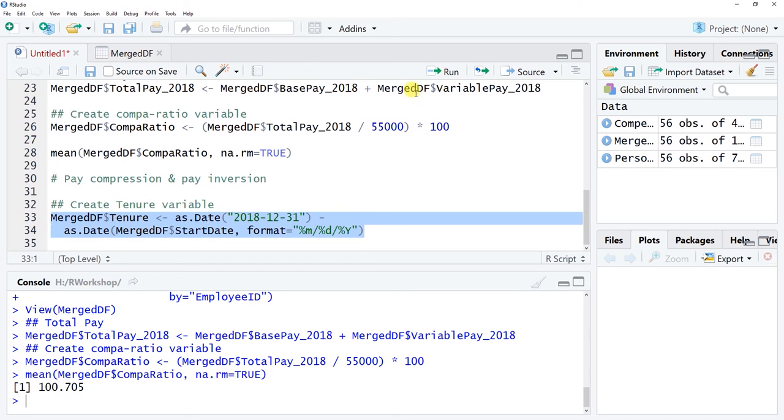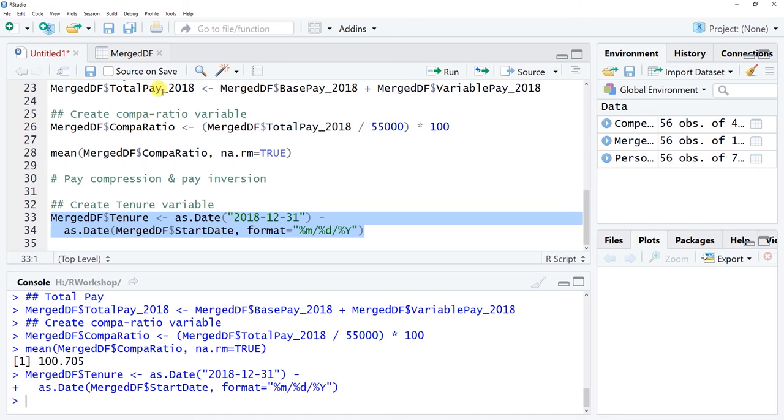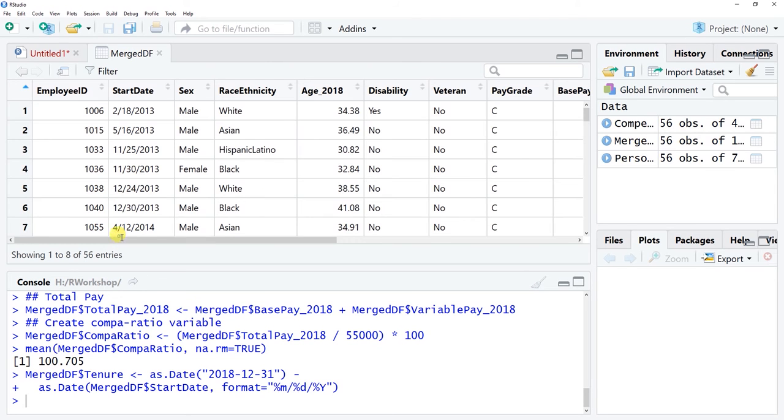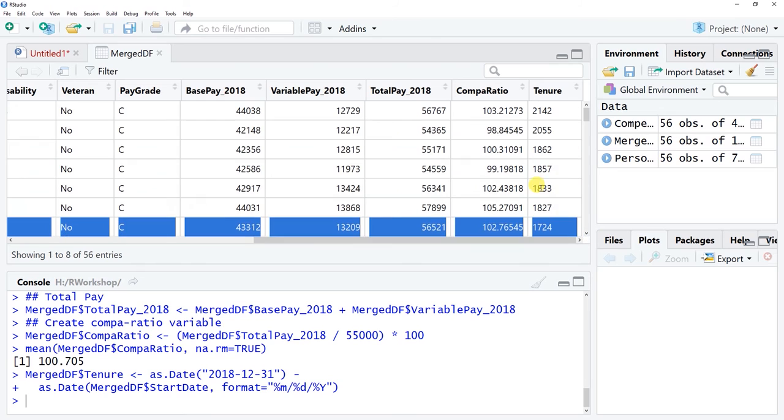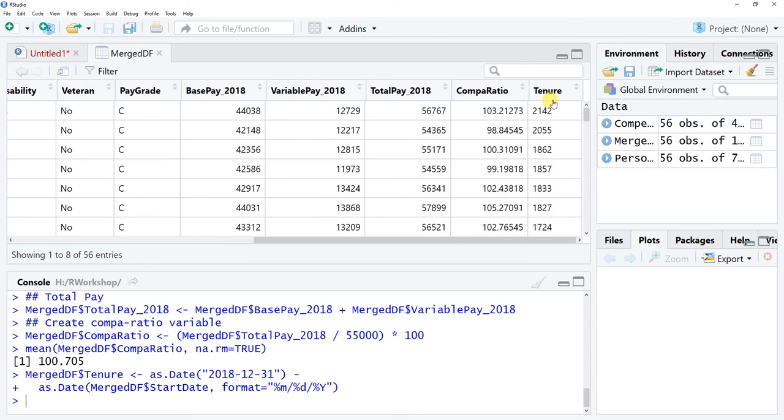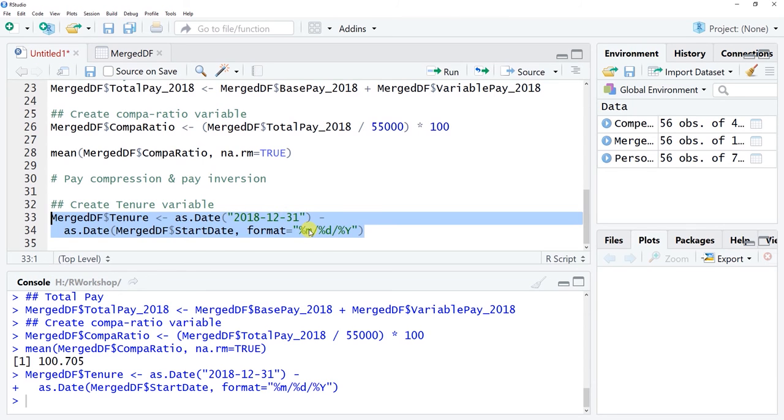All right, so let's go ahead and run this. Let's take a peek at our data frame object, and go all the way over to tenure here. And now you'll see we have a new tenure column or variable. And what do these values actually represent? Well, these are days. The default when working with date variables is that you're going to have days here. So this is 2,142 days that this person has worked there so far, assuming that all these people currently work for the organization still.